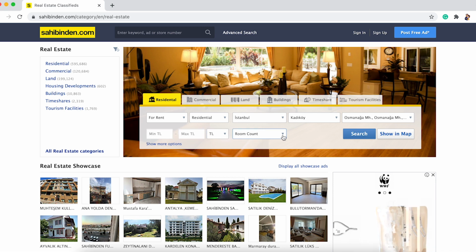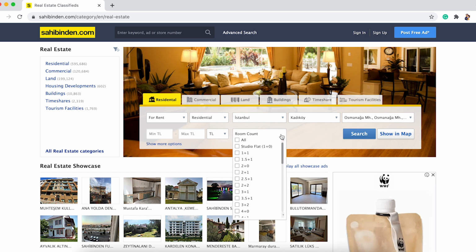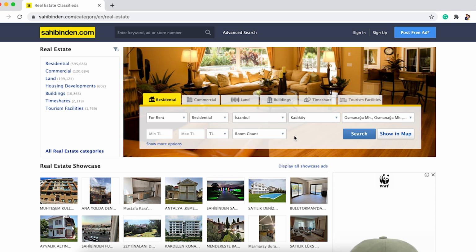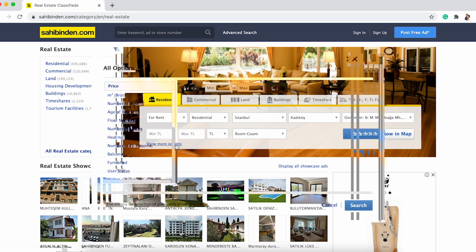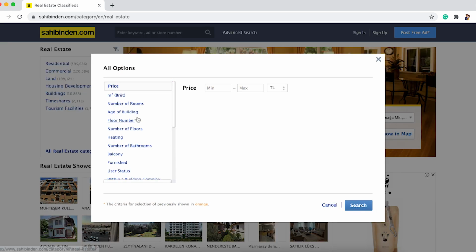And here you have the number of bedrooms of the apartment. For example, you can put it on 2+1, 1+1, studio, and whatever. So more options and more filters here. Here we have the size of the house. You can put it there.